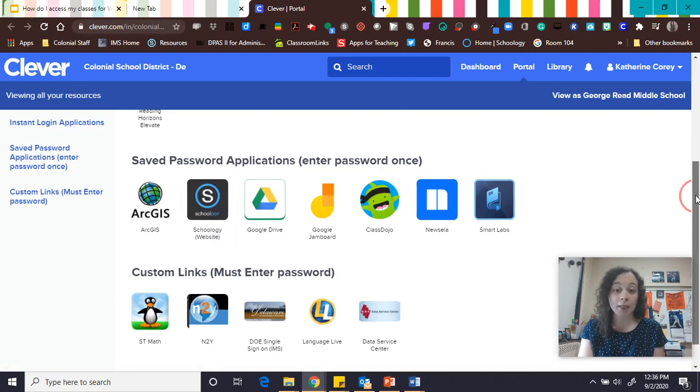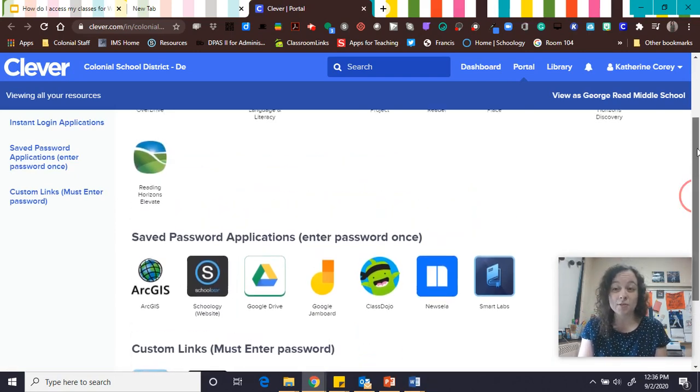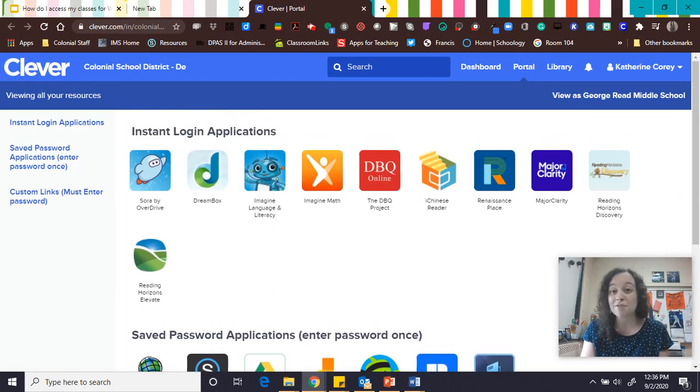So teachers will likely be referencing many of these applications during the year. If students have not used them before and they're new to middle school, then it will give them directions as to where to go, but just as a reference point for you as families at home.